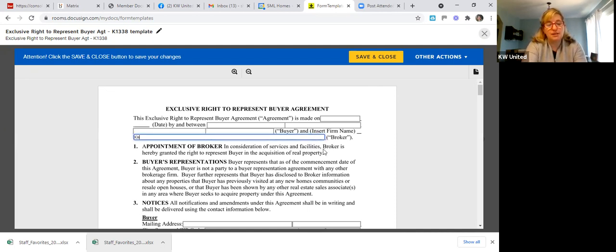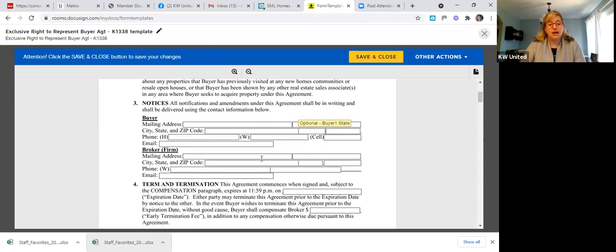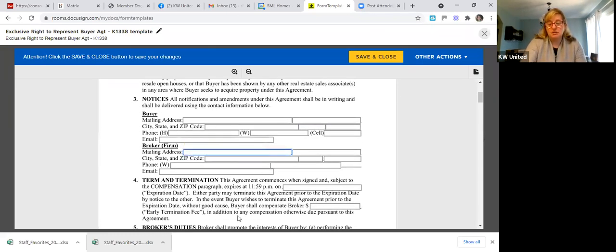So the brokerage name. So I'm going to type here KW United Falls Church, because this is in a Falls Church room. I'm going to scroll down and I'm going to type the address, 105 West Broad Street, Suite 200. All right, 22046, and the office phone number. And then I'm going to put in the office email address that's registered with D4.